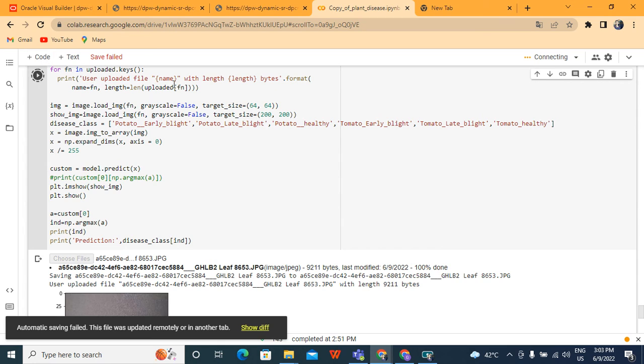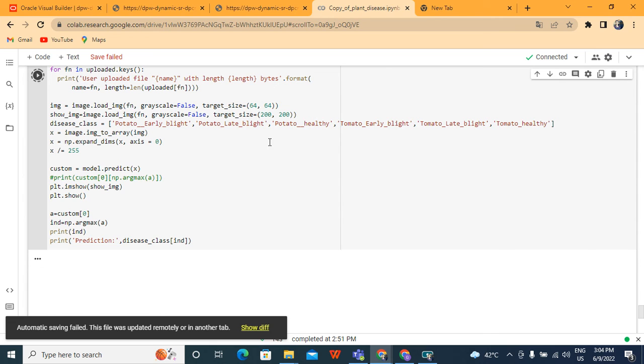Here we are uploading our image. After uploading our image, we are setting grayscale equal to false, which means we are not changing any color, and we are changing to the target size. As we can see, disease classes have 6 labels: potato early blight, potato late blight, potato healthy, tomato early blight, tomato late blight, and tomato healthy. And we are reading this image, expanding our image, and normalizing the image by dividing by 255 pixels. Now our model will predict the given image, so that it will predict the name of the disease along with the index.